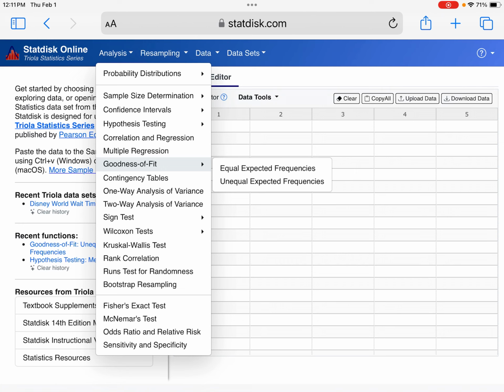Are those all the same percent? If you remember, blue M&Ms was 24%, some of them are 13, some are 16, so those are definitely unequal expected frequencies. From here you would select that and then choose where you have to input your data. You will have to input your expected counts along with your observed counts.